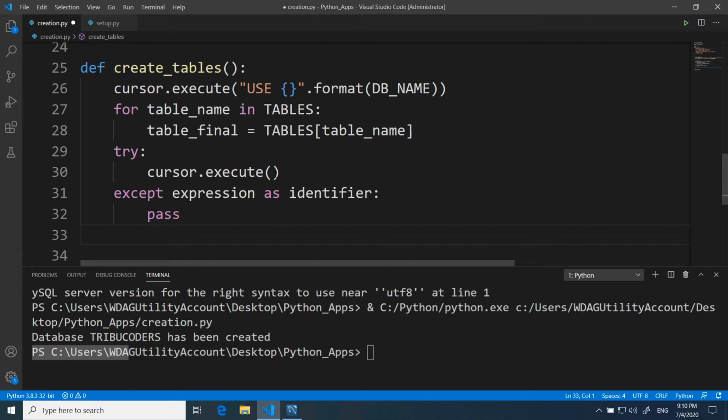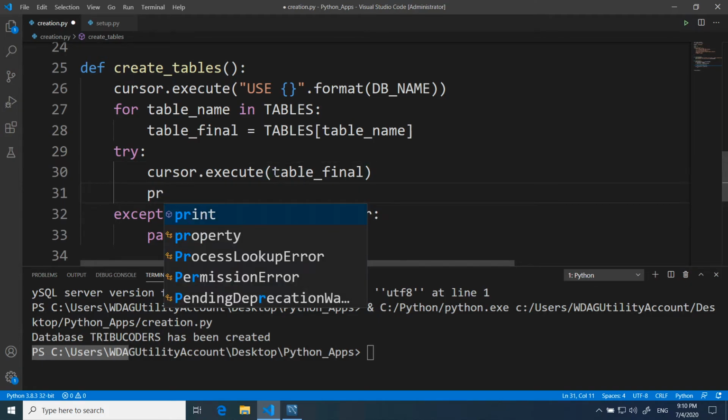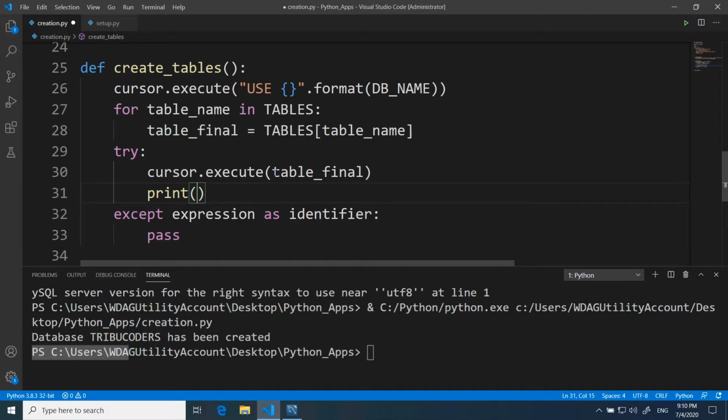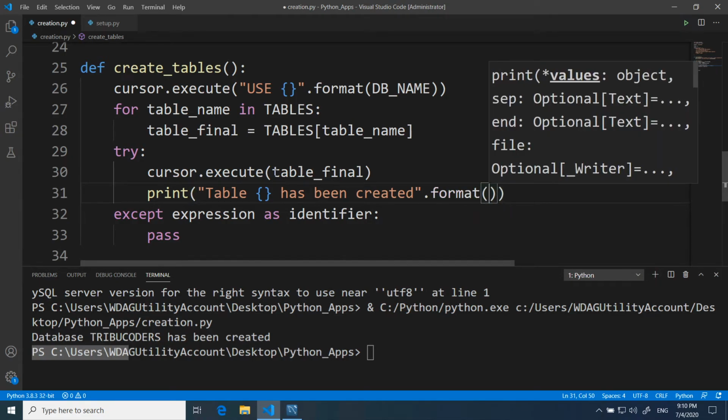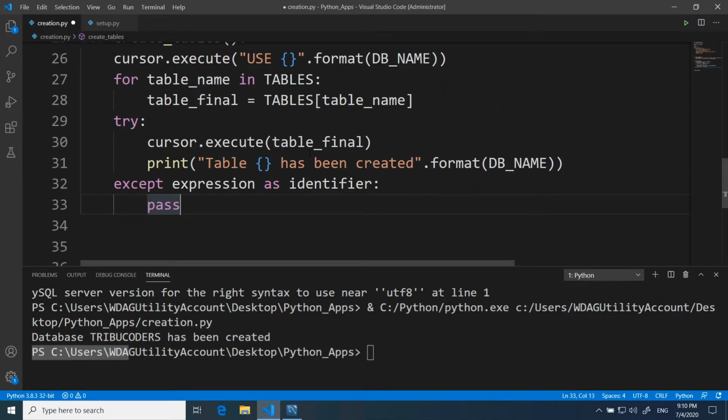Cursor execute, and now we need to put this table final. Let's write, I don't know, print table, that was same, has been created, dot format. I'm going to put db none. Okay, so table has been created, fine.